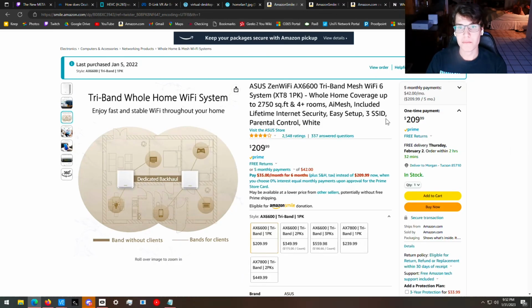So most people have a dual band wireless access point or a dual band router. That is, it has a 2.4 gigahertz Wi-Fi radio band and it has a 5 gigahertz Wi-Fi radio band. This router has a 2.4 gigahertz Wi-Fi radio band and two 5 gigahertz bands, for 3 bands in total.